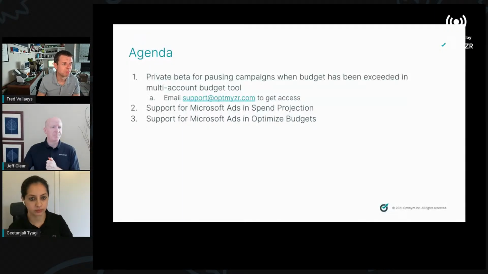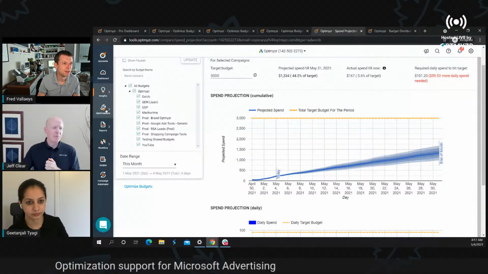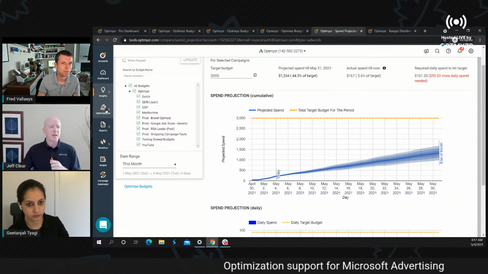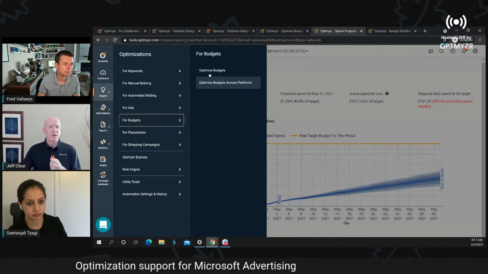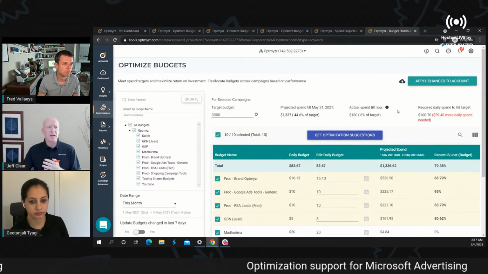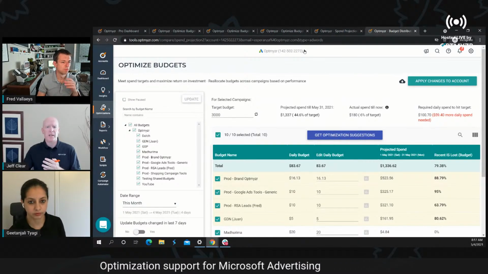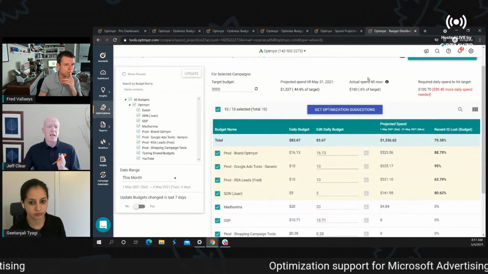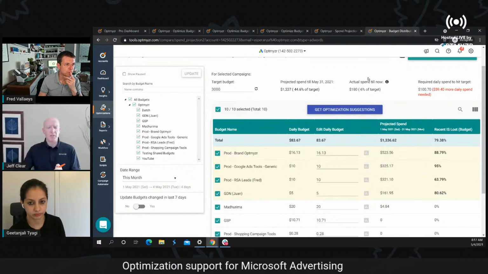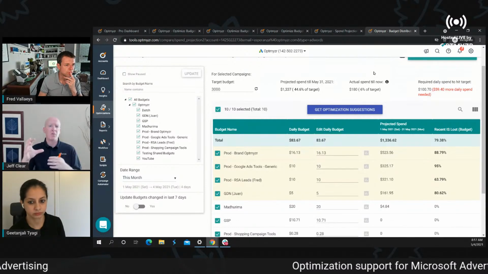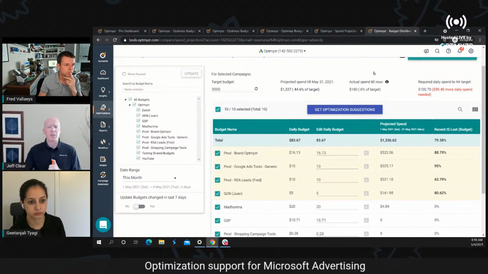Sure, let's do it. Optimizing those budgets. So now that we know how much we're going to spend, let's spend it more wisely. Exactly. So the Optmyzr budget tool works kind of the same as the spend projection. It's been available for Google for a while, and that can be found under optimizations for budgets, and then optimize budgets. And for the budget tool, we're going to be looking at individual accounts, and if you hit the drop-down menu here, you can switch to your Microsoft account very easily. But what we're going to do here is look at campaign budgets and shared budgets, and we're going to give recommendations to help improve performance or switch around budgets based on the performance of those particular campaigns.